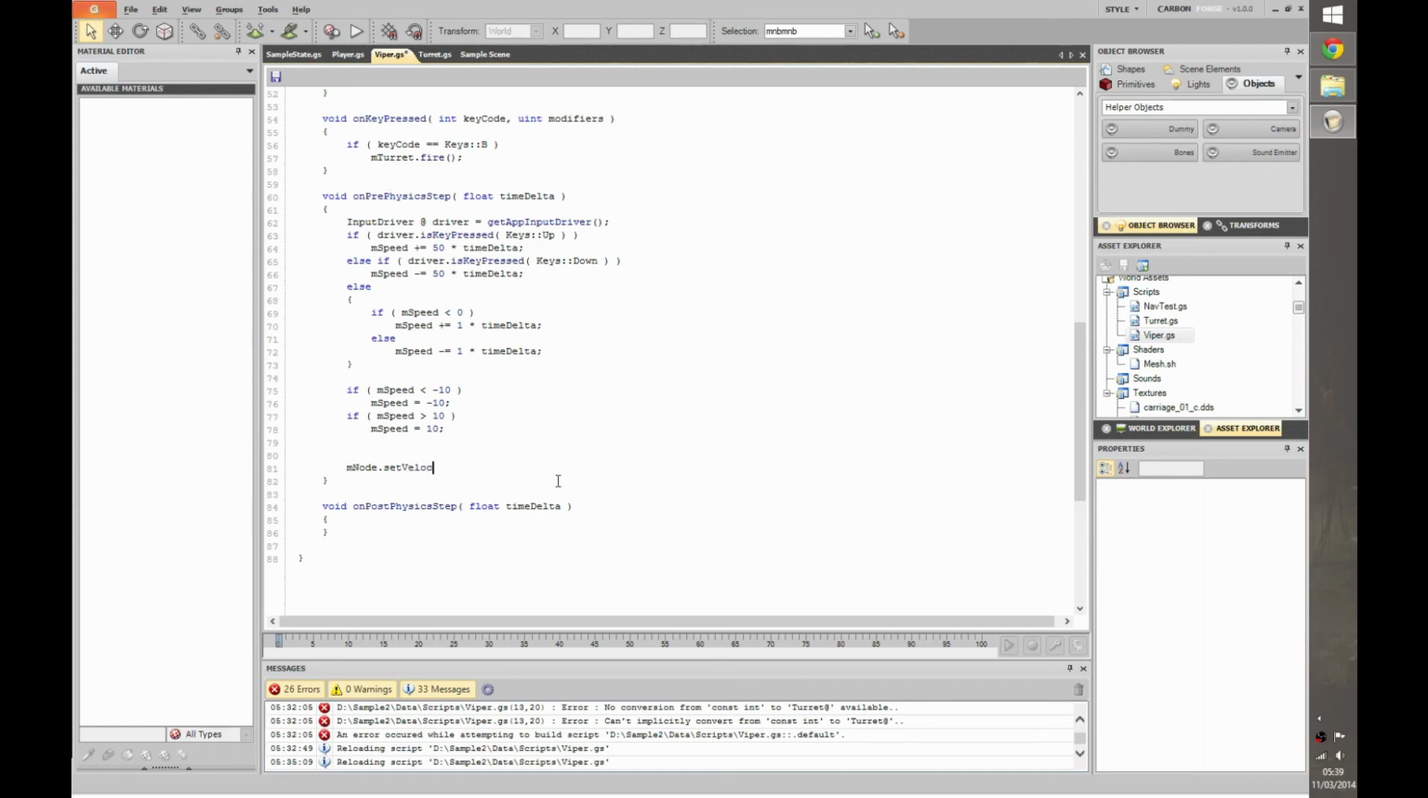So I'm going to set the velocity of our object to match the current z-axis direction, multiplied by the speed that we've calculated. And that should get us the speed that we want, or the velocity that we want. In fact, let's just do that for now.